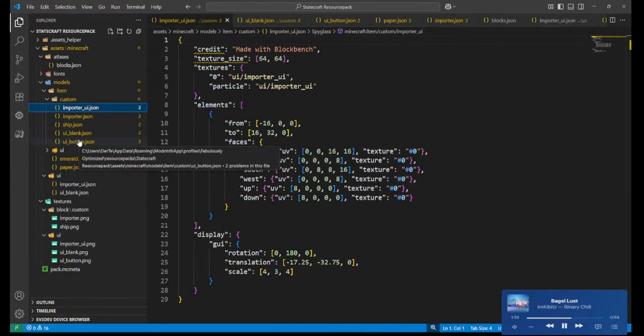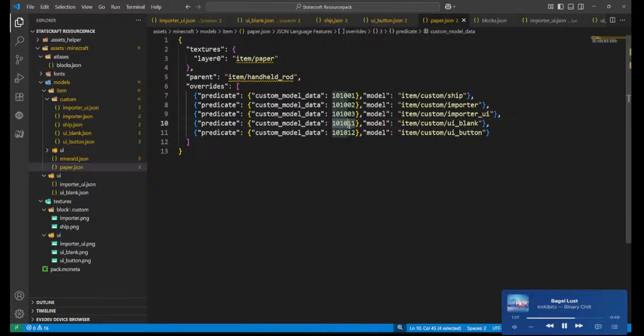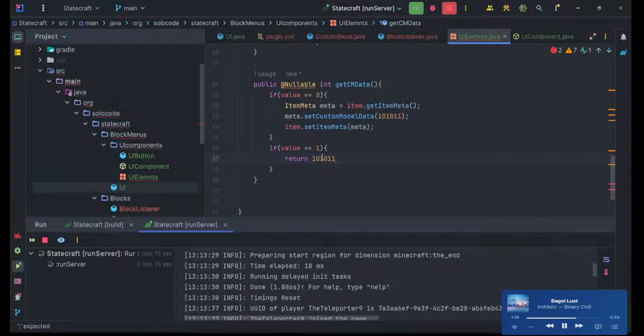Import a UI. Where the hell is the paper? There we go. So it's 101. I can't remember this. It's supposed to be, so that's for, let's be 2. There we go.